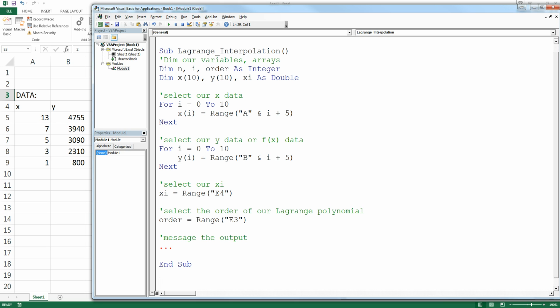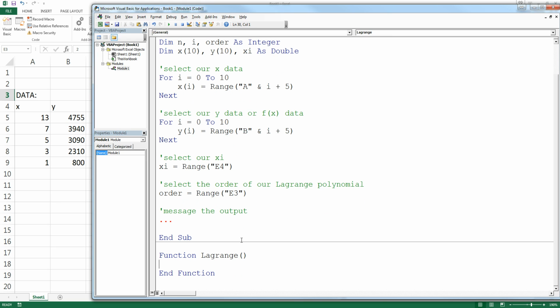So we're going to design some function. I can't spell today. Function. And the Lagrangian function is going to depend on the x data, the y data, the order of the polynomial, and the point at which we are interpolating about. So that's going to be x, y, xi, and order. Okay.